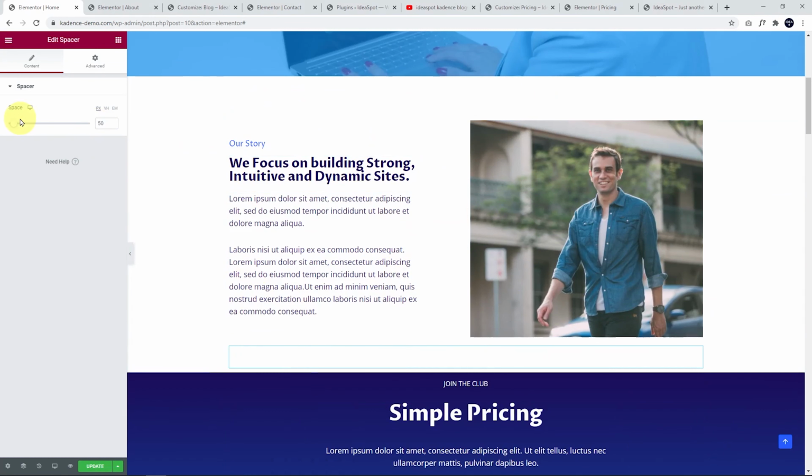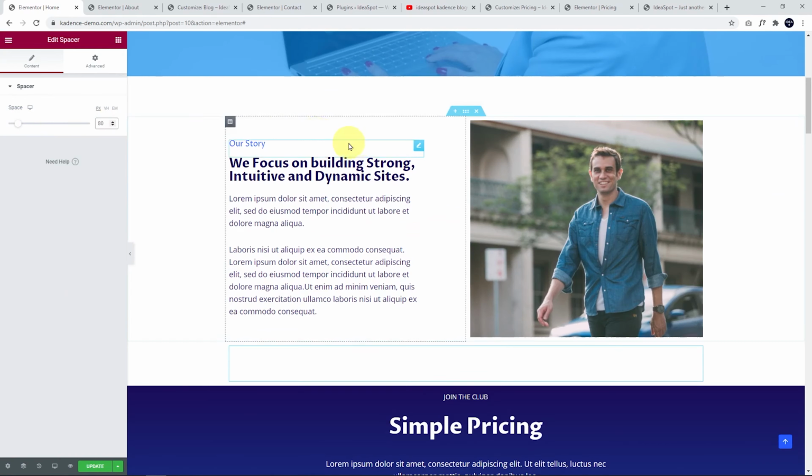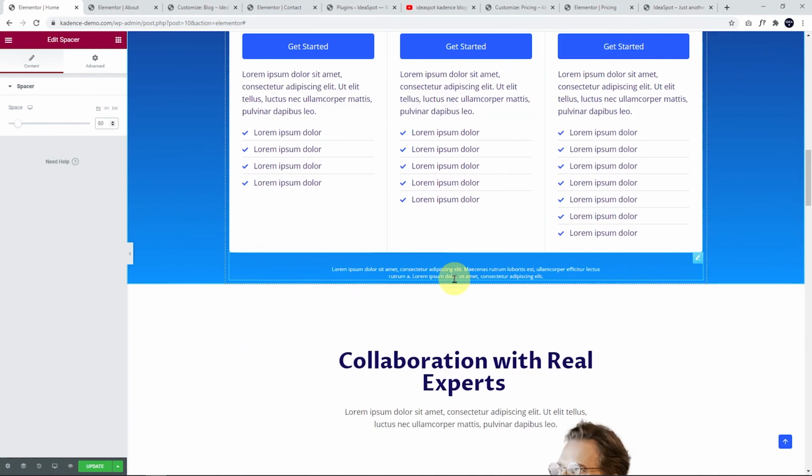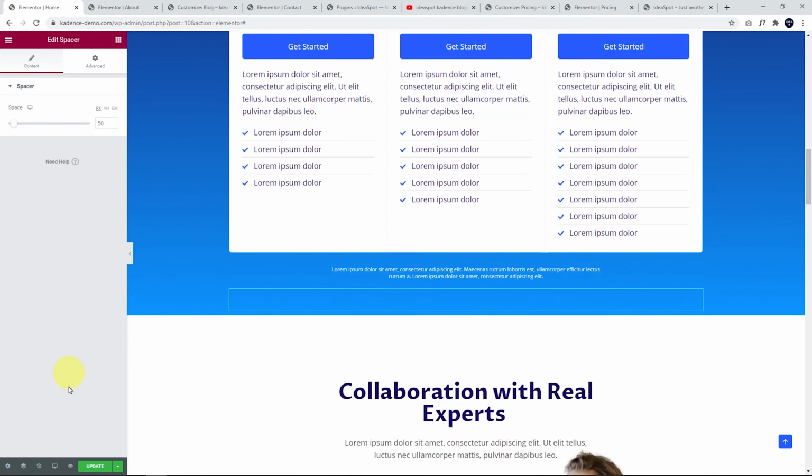Maybe a little bit more actually. 80, I think that's better. Down the bottom, again, a little bit of spacing below that text would be nice. Okay, that looks better. Okay, update.